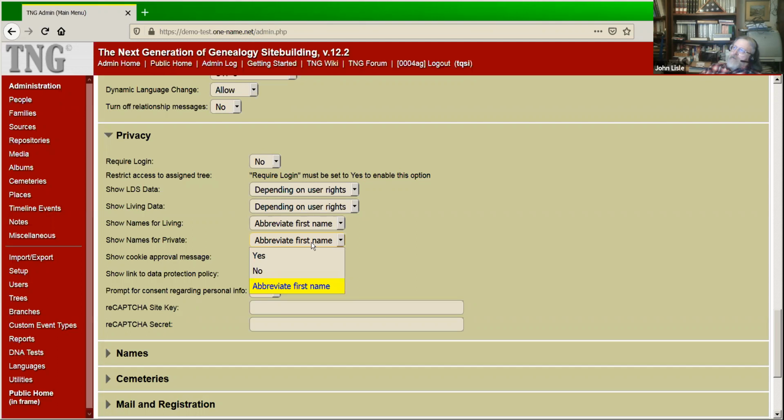And also if you have anybody listed as private, you can either decide that you want to show their name, not show their name, or abbreviate their first name. The same way. I recommend that you just let TNG show them as private.